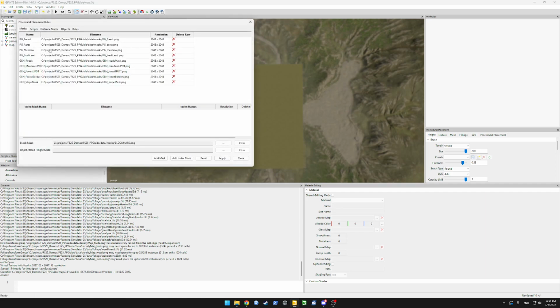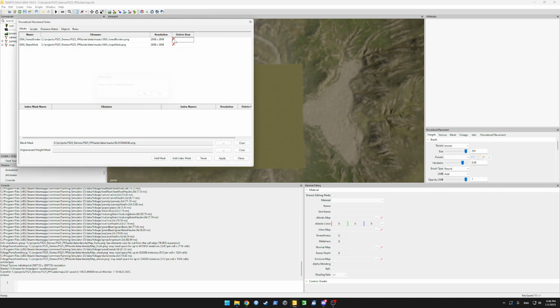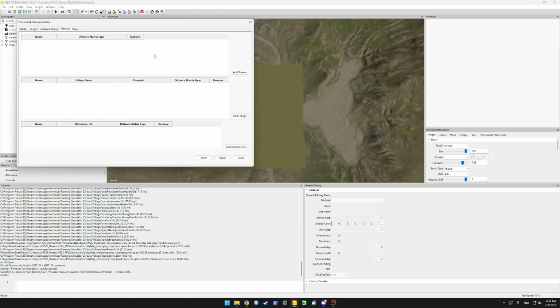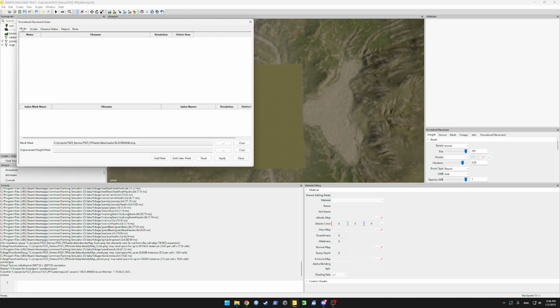We see we already have a lot of pre-configured masks here. Depending on which map you start from, there might be more or less. We're going to remove all of them for now, because we want to start out with a clean slate. Apply our changes. Distance masks are already empty, objects also, and we don't have any rules yet. Okay, we don't have a height mask selected for now, that's fine. We do have a block mask, but we're going to generate another one in a second.